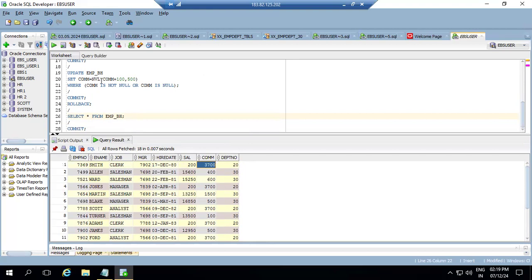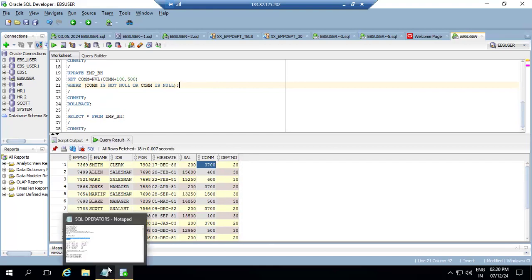This is the process we are going to use. Without using NVL, or without writing the where condition, it will not work; we cannot update. NVL is used to update the null values. Does anybody have any doubts or confusion? It is clear, right? Yes, clear, ma'am. So we'll move on to the next one.